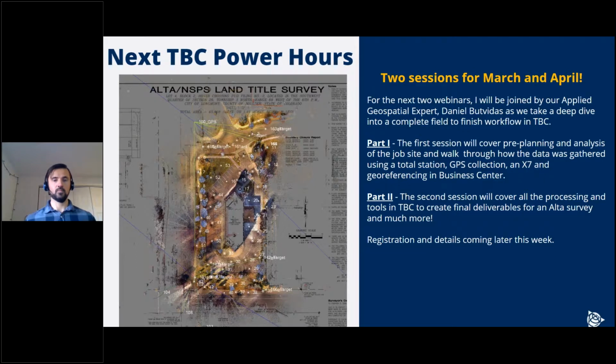You can see how that's really overlapped nicely with the PDF in the background. So registration and details will be coming out later this week.